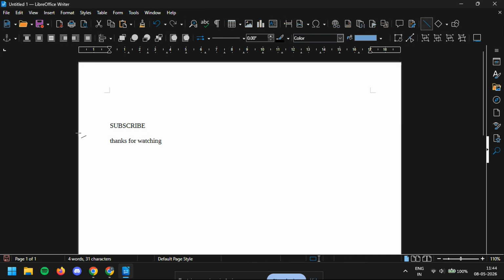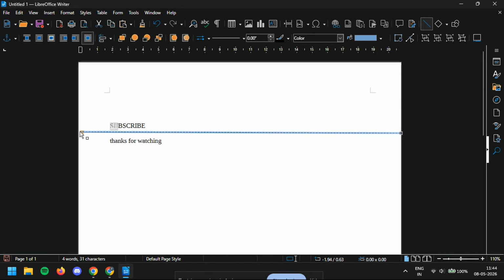Now click and hold your mouse button, then drag across the page to create a straight horizontal line. Try to drag it from one side to the other in a smooth motion so the line looks neat and even. As soon as you release the mouse button, the horizontal line will be inserted into your writer document. If needed, you can adjust it afterward.